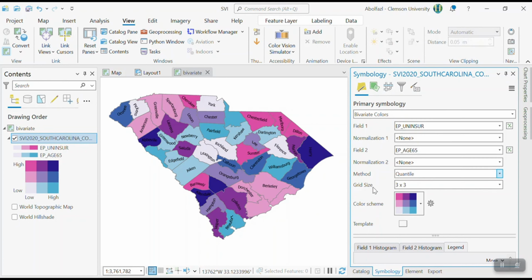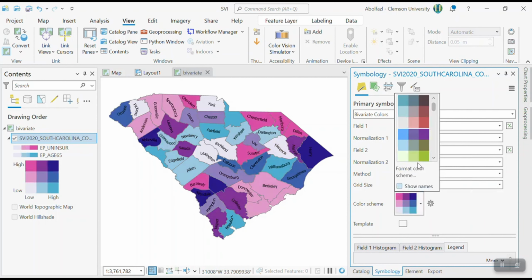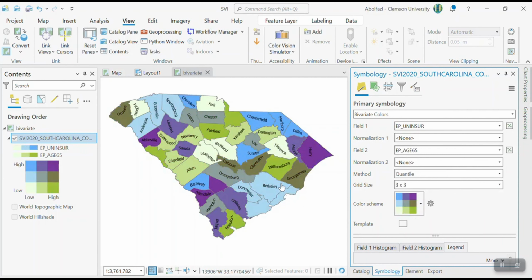And also we use 3x3 grids. You can also increase the number of the grids, like 4x4. Okay, probably low, medium, above medium, and then high, and so on, right? So that's how we can create the bivariate map. Also, you could change the color ramp if you want.